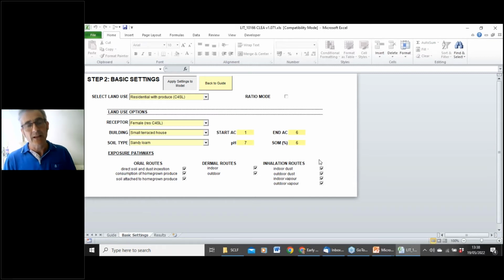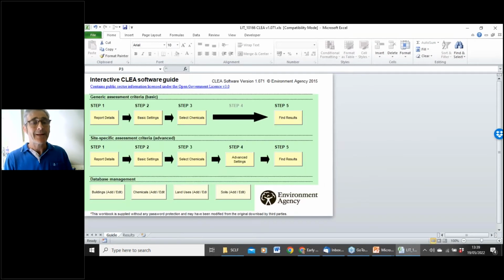And then I just have to wait a little bit until this little box comes up and click on OK. Okay, so that's it. I've set my land use and that's automatically chosen all these other things. I then go to my next, sorry, David Dyson in his presentation explained how these buttons work, but you work your way through these buttons. So I'll ignore report details, that's not actually vital. So I've done my basic settings.